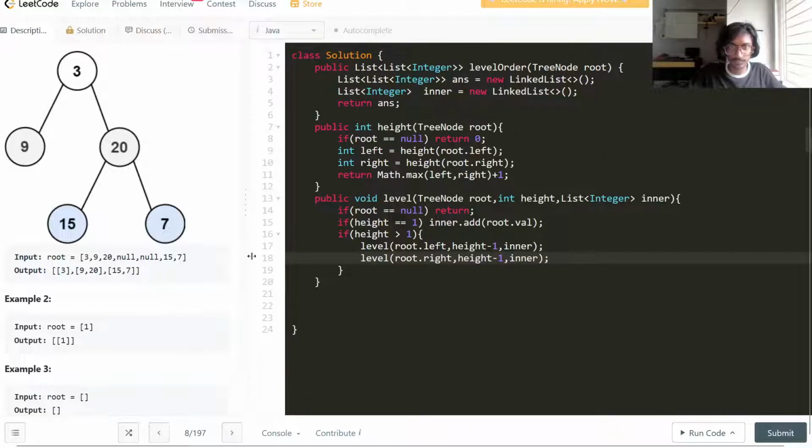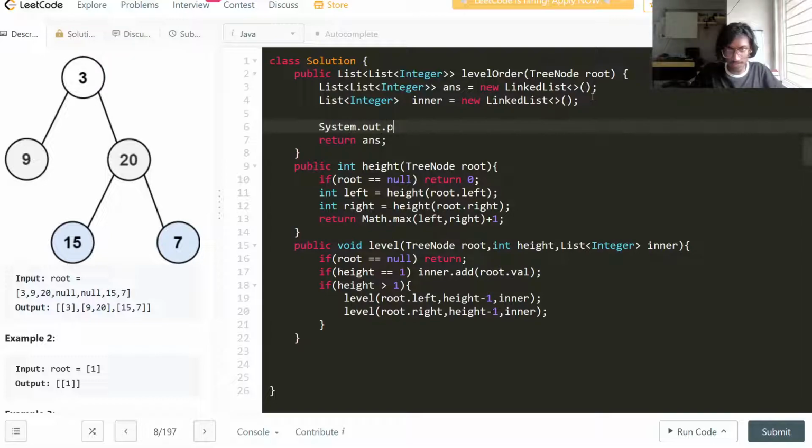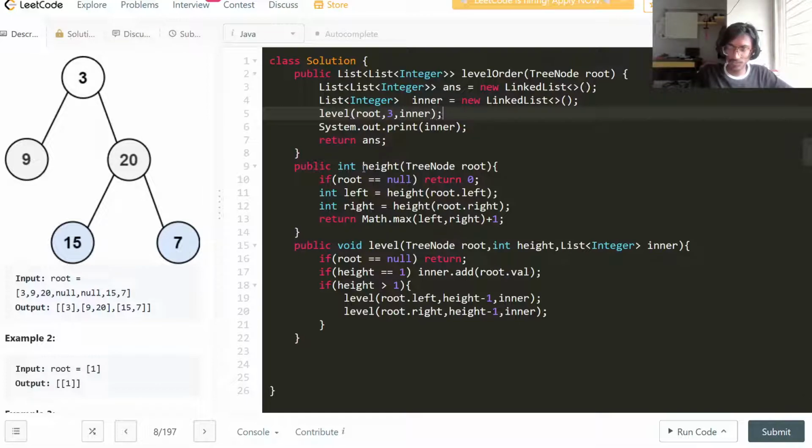Let me close the console. Let me zoom in. So now you see there's an inner. So if it's null, we would return nothing, and if it's inner, we would just add it to our main inner list here. So let's test it out once. Let me output the list value. Just imagine this. The height of 3 is how much it's going to be. It's going to be at level 1, and this is level 2, and then this is level 3. I'll put a 3 here, and then I'll put the inner value here. So let's see what we get as our output.